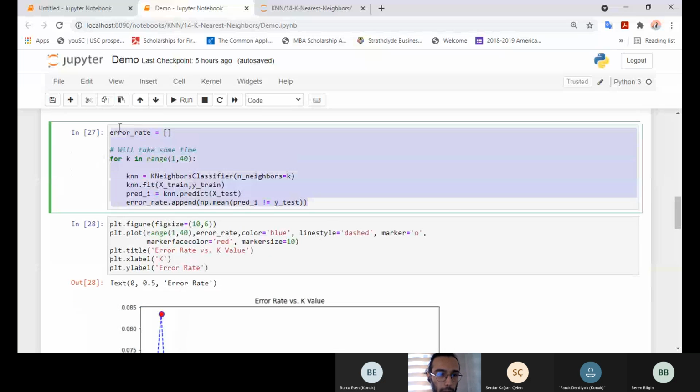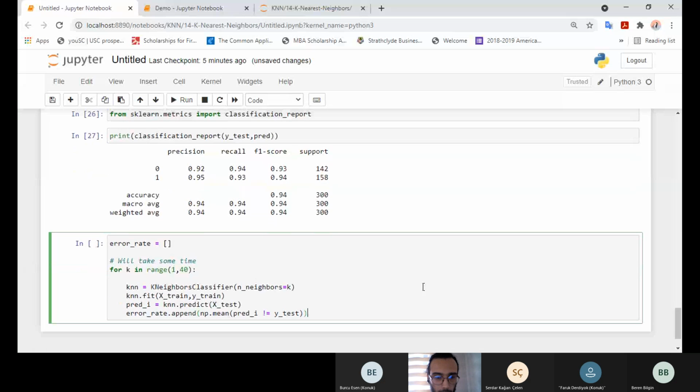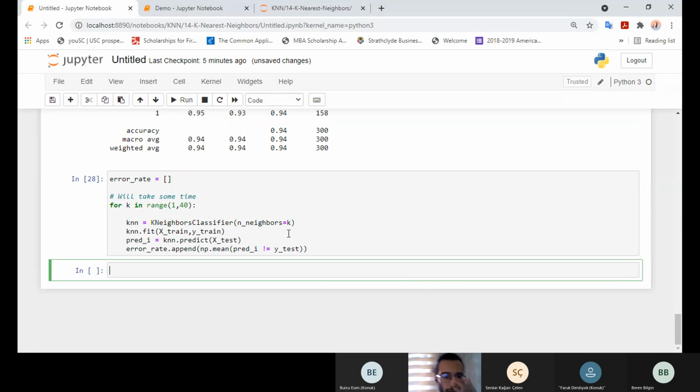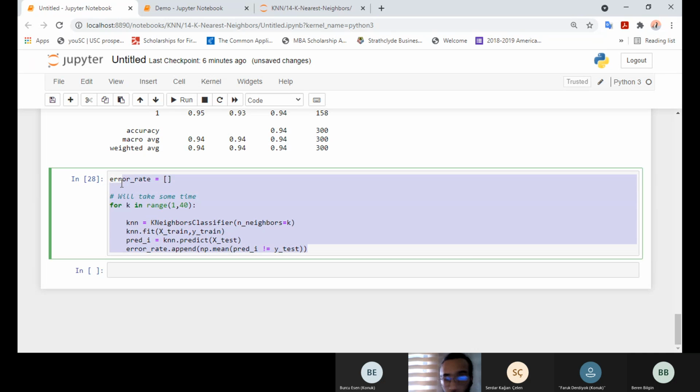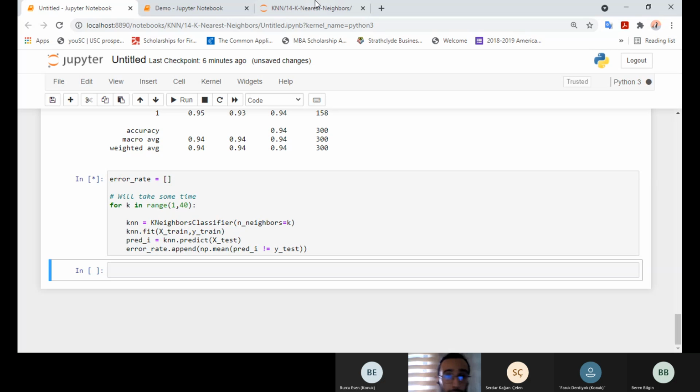Okay, it's a loop here. Let me go through this. What I did was go through K from 1 to 40, the number of neighbors, and every time I built a new model with a new K number, and then I took the error rate. This is what the for loop is for. I'm going to plot it later.